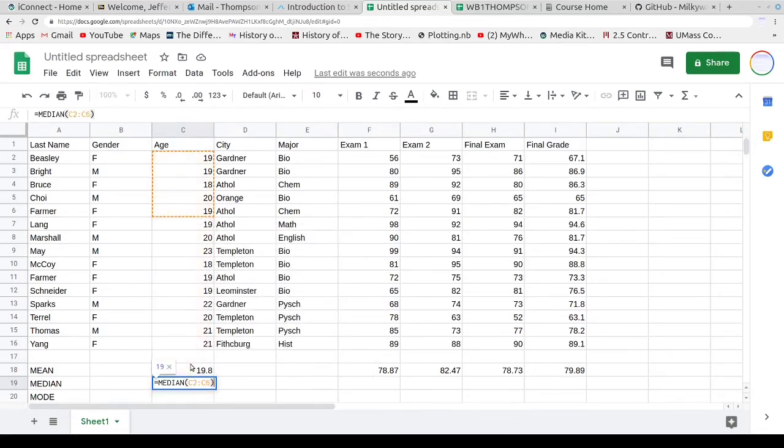Notice I'm saying 2 in place of my colon. And so I type in median parenthesis C2 colon C16. Let me type that in properly. And notice how the box shows me the data it's picking. Copy that. And I'm going to paste it here. And so you go to edit, copy, and edit paste, or Control C and Control V. And then I'm going to drag that across. And I have my median values.